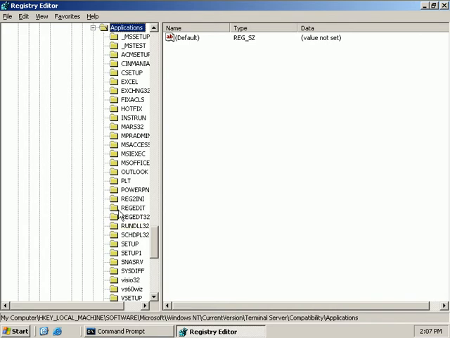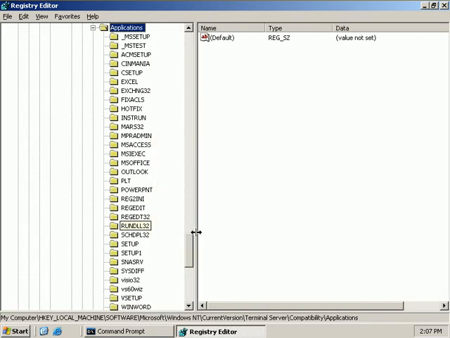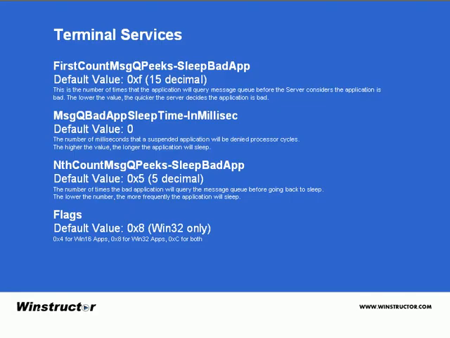Now when we expand applications, one of the first things we should do is check to see if our application is already listed. If it is, there should be an associated registry key present. Now under each application registry entry, there will be 4 keys that you really need to concern yourself with. The first is first count message QPeaks sleep bad app.